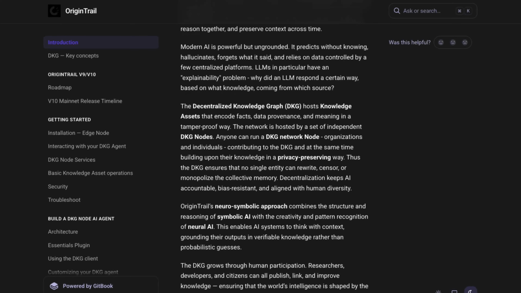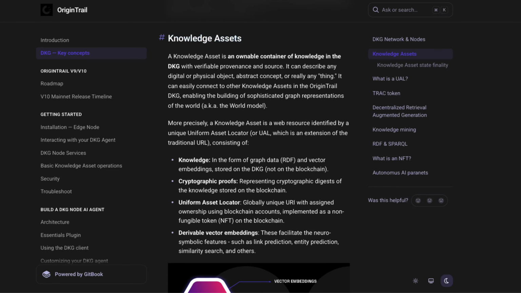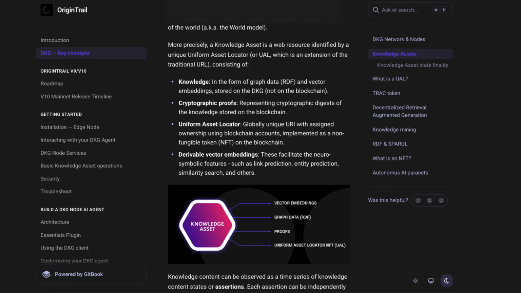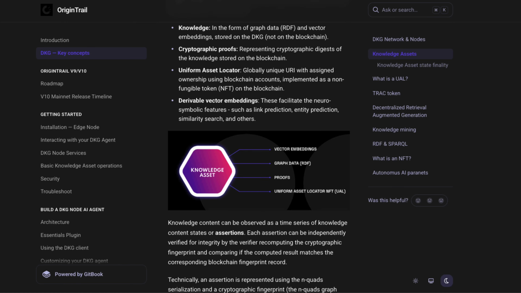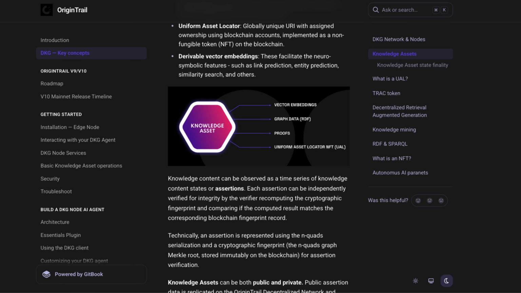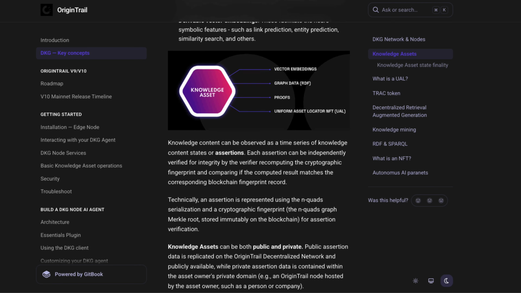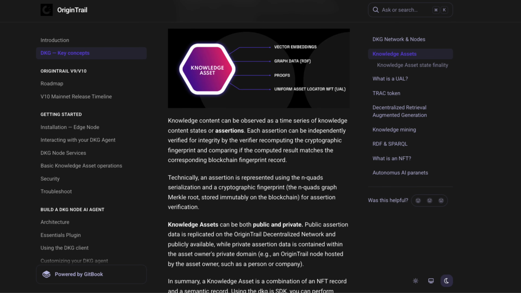At the heart of the DKG are things called knowledge assets. Think of a knowledge asset like a digital box. Inside the box, you can put facts, data, research, or even simple notes. Each box gets its own permanent address, called a UAL. It's like a super secure link that never breaks and always points to the exact same information. Once you create the box, no one can quietly edit or delete what's inside without you knowing. You own it, and anyone can check that it's real.